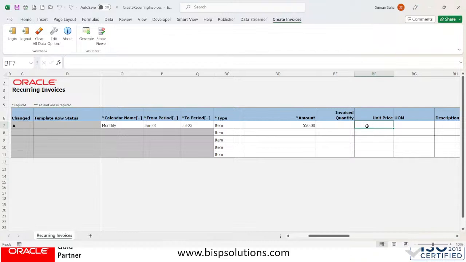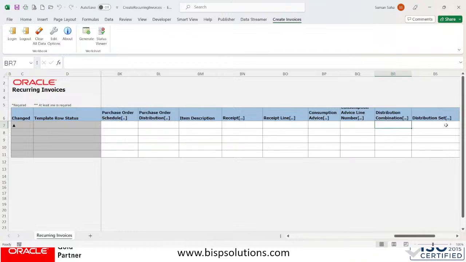Let us provide the same out here, and we have to provide the distribution, right? So the account code combination, that is distribution combination or distribution set, any one of that thing you can provide. I will provide the distribution combination. Select that, double click and select that same.